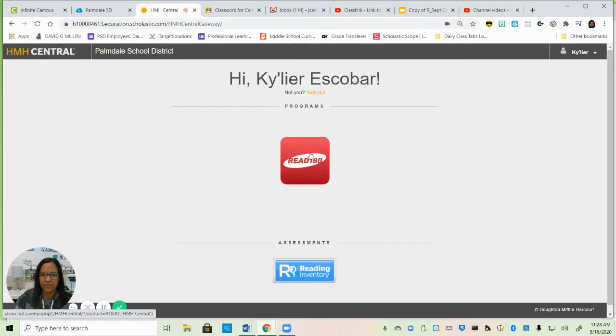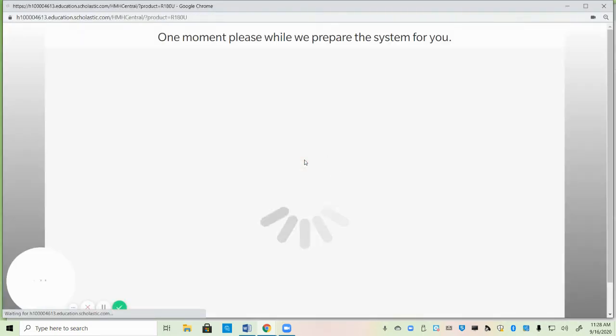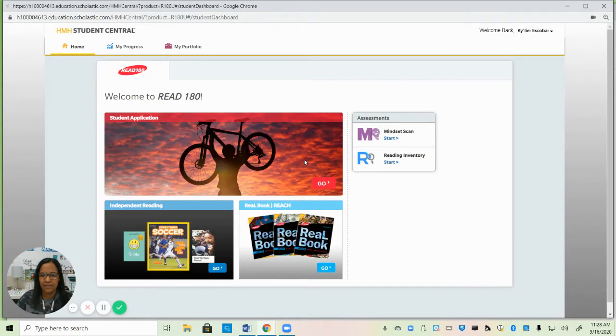So once you get logged in, you're going to click on this red button that says Read 180. Go ahead and click. You will see that there are really three things here that we're going to use. One is the student application, one is the reading inventory, and the third one is the independent reading. So you're going to click independent reading. Click this blue button that says go.